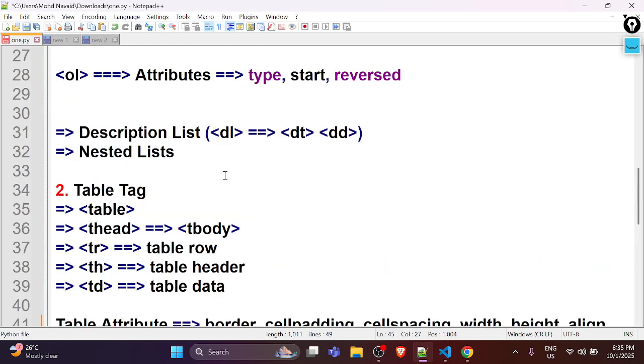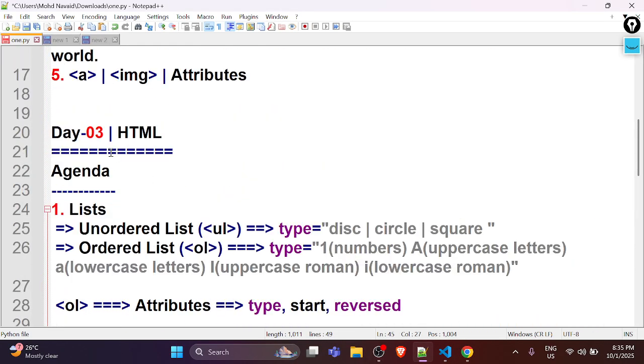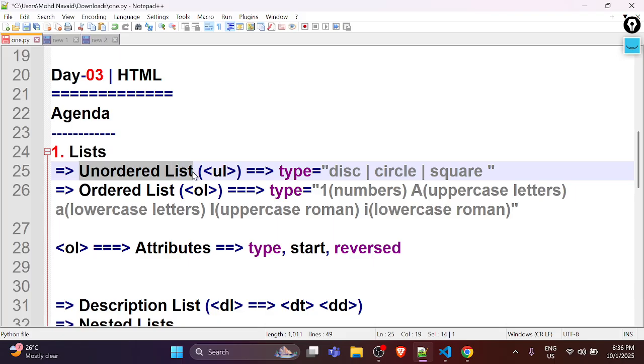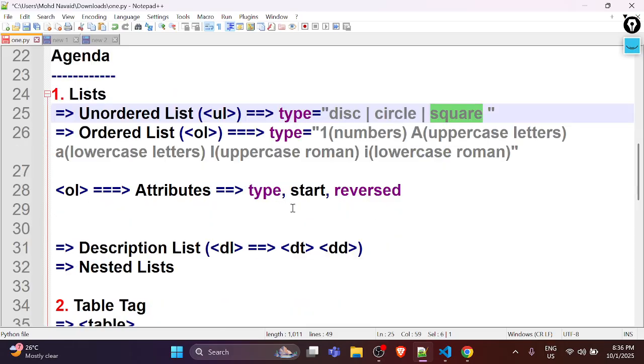Okay. So in the last class we discussed lists. In the list we saw the unordered list. To create the unordered list we use the UL tag, and in the UL tag we can mention the attribute type. In the type we can give different values to change the bullet style. The default style is this, and we can give circle and we can give square. So we discussed all these things yesterday.